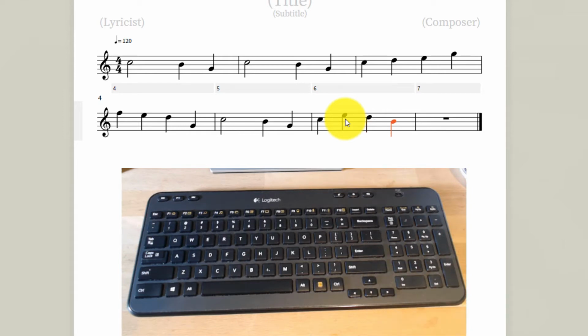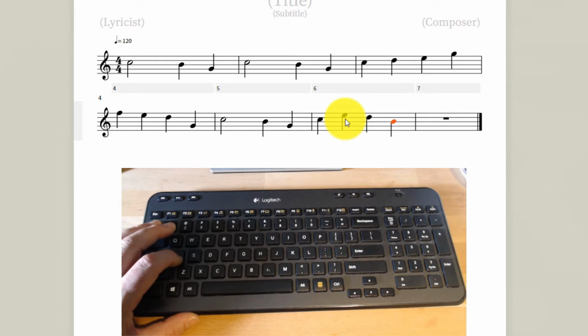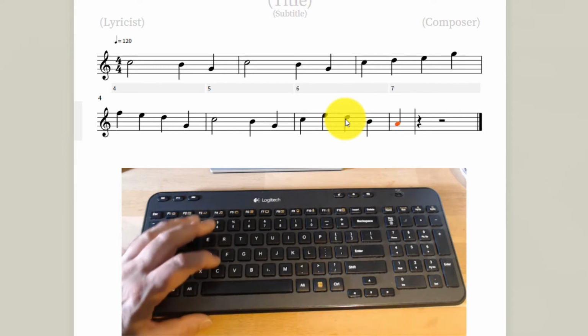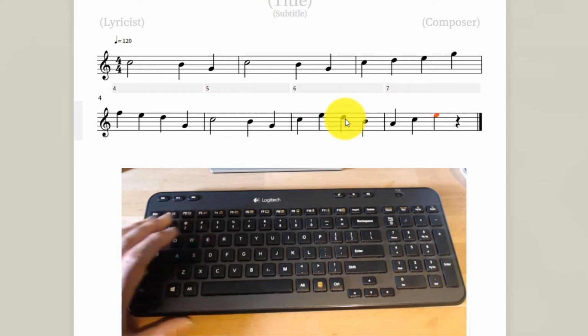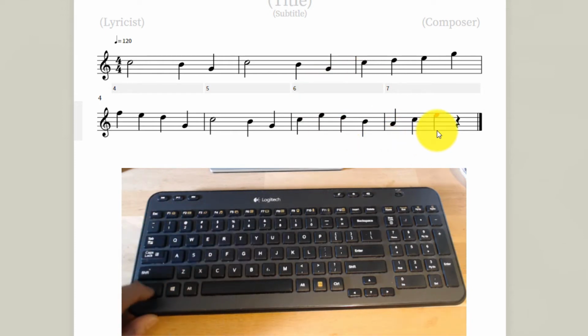So that can be useful, especially if you have some kind of complex series of notes that you want to do. And then the note after that will be an A, and then a C, and then I need an E. So the E I want is supposed to be down below, so I'm going to hit the control key together with the down arrow.